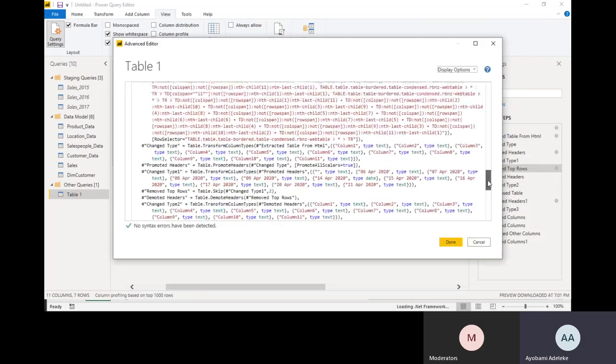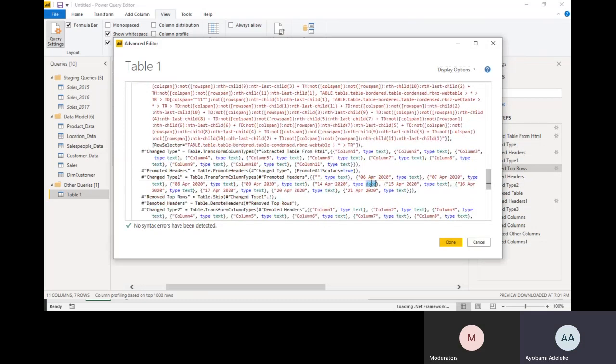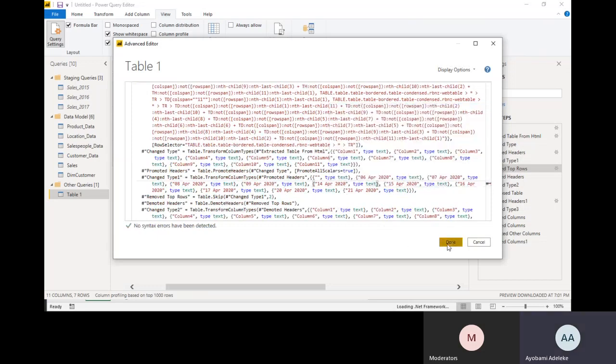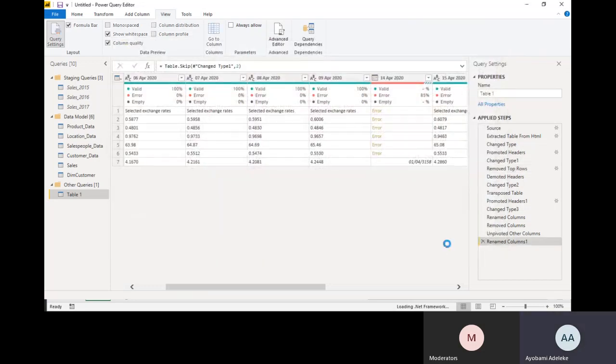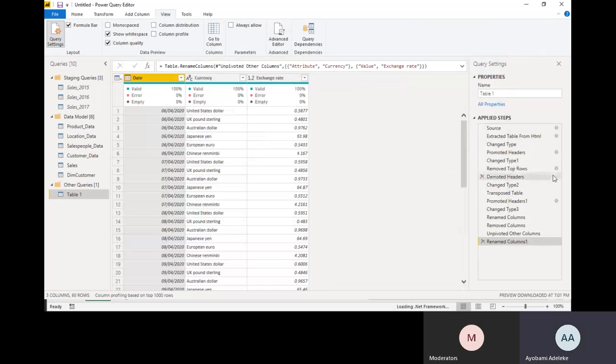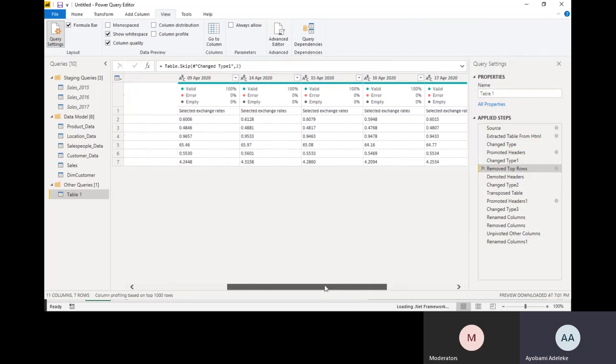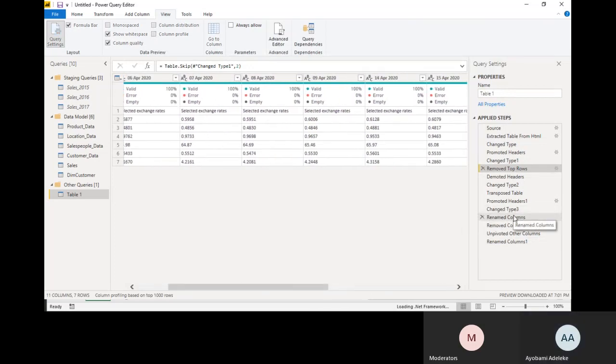Change type 1, yeah, dates. So I'll return this back to text. I'll say done. Yeah, so let me look at the next level. Everything is fine here. Okay.